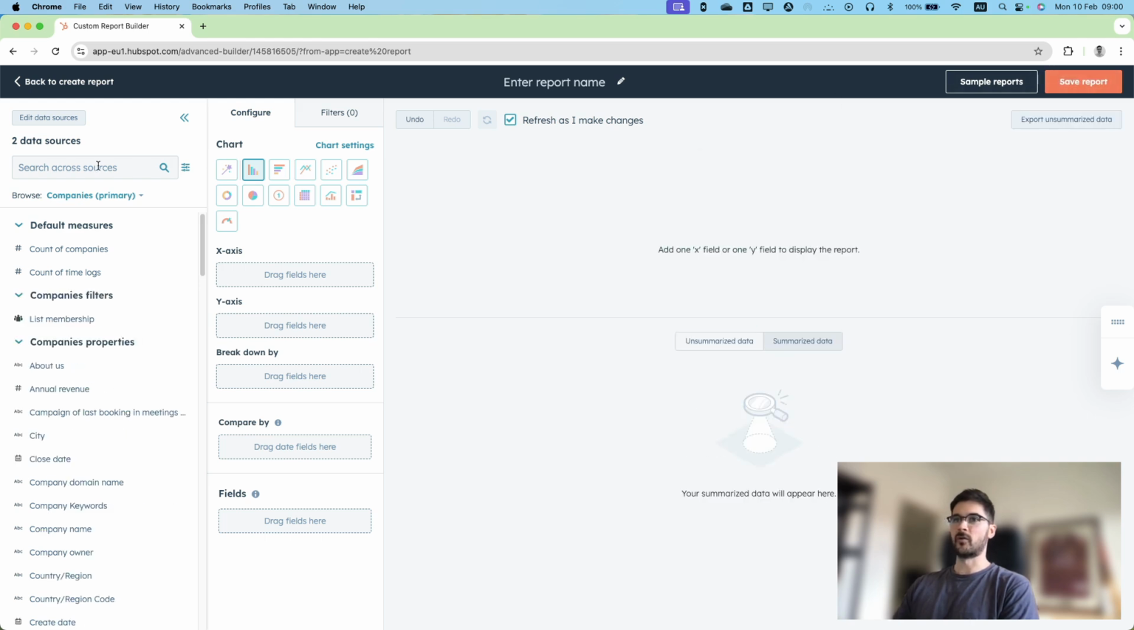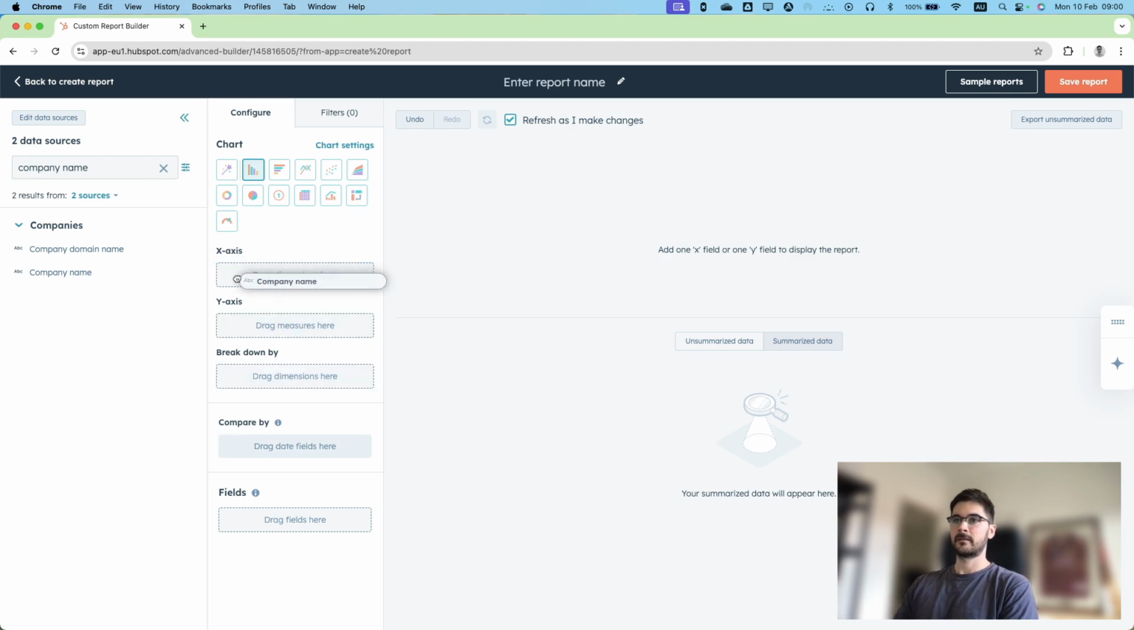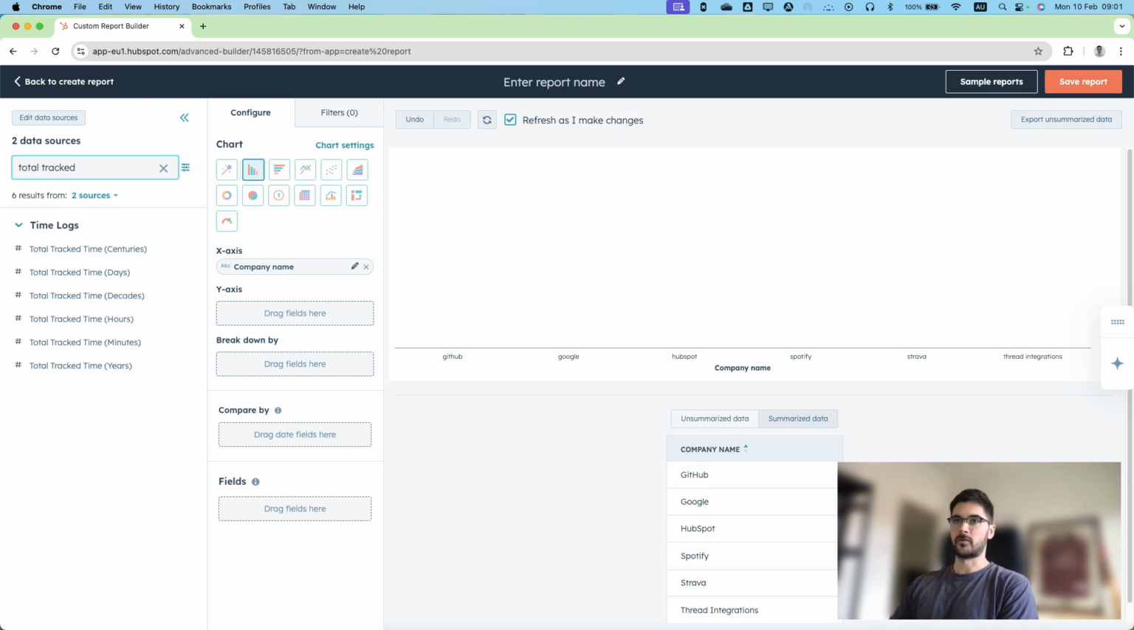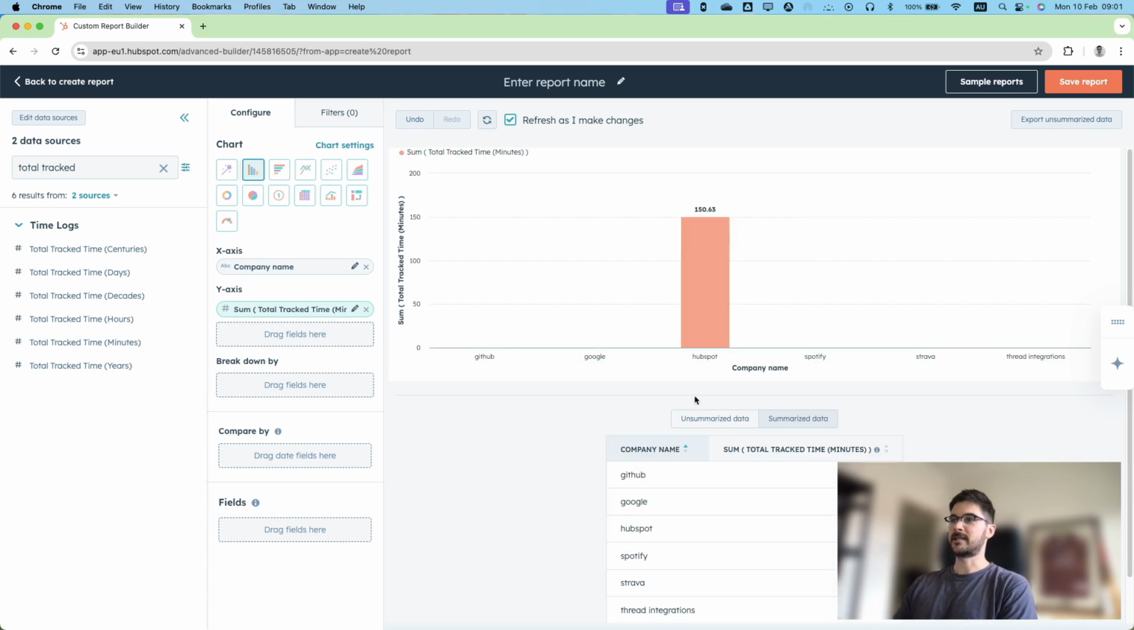If I just want to get a view of how much time has been tracked per company, for example, so I might search for company name, put that on the x-axis, and then total tracked time, minutes on the y-axis. And I can see how much time has been tracked against my HubSpot companies.